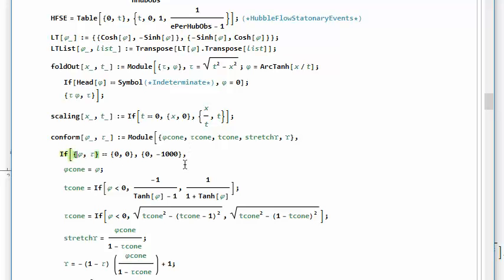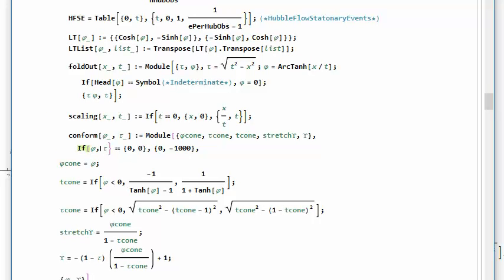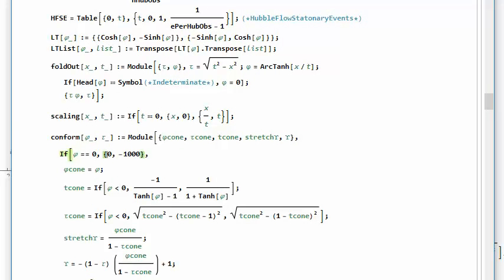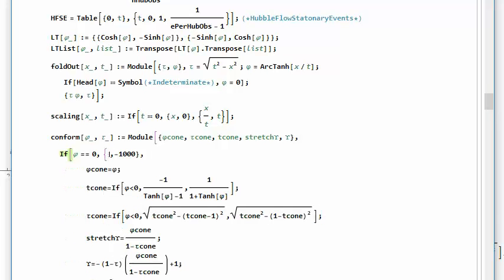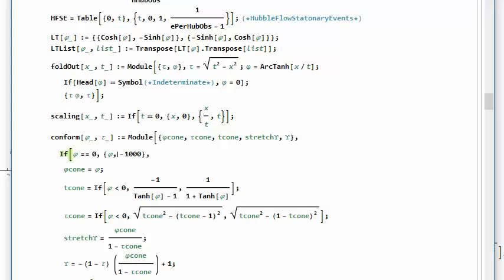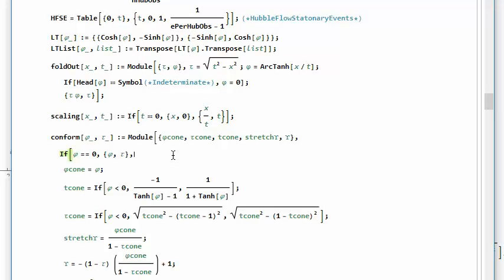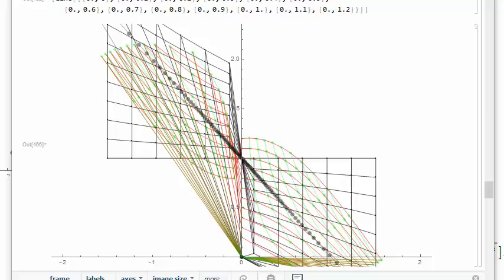So instead of asking if phi comma tau equals 0 comma 0, we're just going to check whether phi is 0. If phi equals 0, comma, and we're going to send out phi comma tau. It will not change anything. Probably won't fix everything, but it might bring a few less errors. Yeah, it's got less errors.